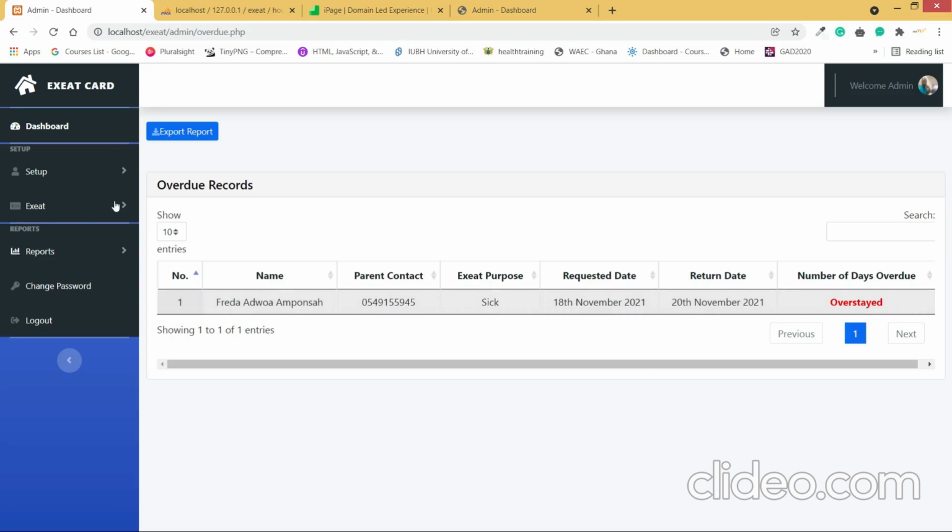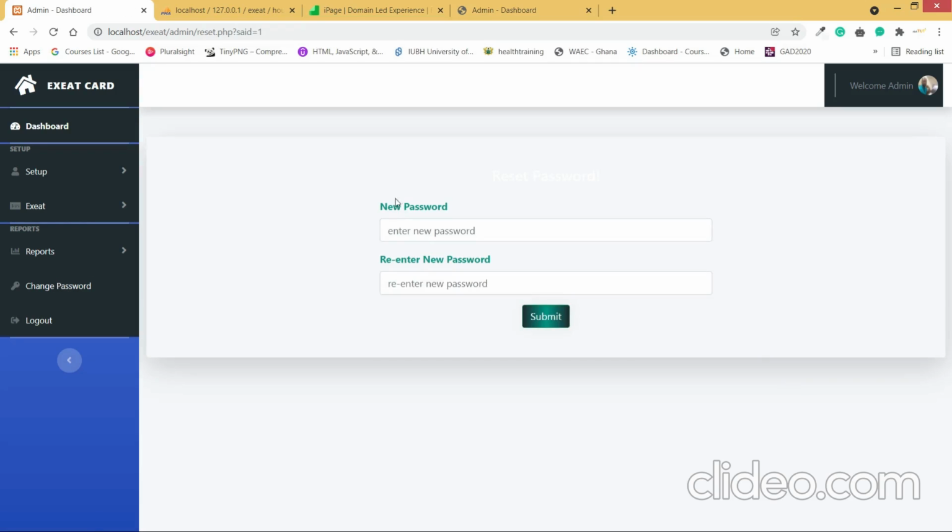So this is basically a simple Exeat application. And going forward, we will integrate an SMS function, which as soon as a student requests an Exeat and is approved, a text message will be sent automatically to the parents so that the parents will know that their ward has requested for an Exeat. So when you are done, you can either change your password here, or you click on log out to log out from the system.